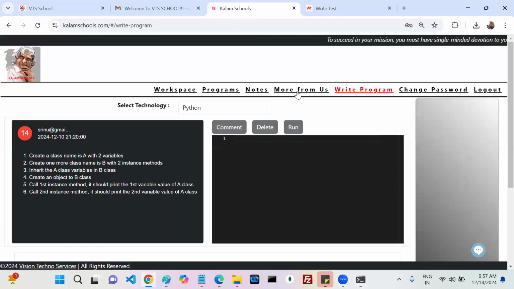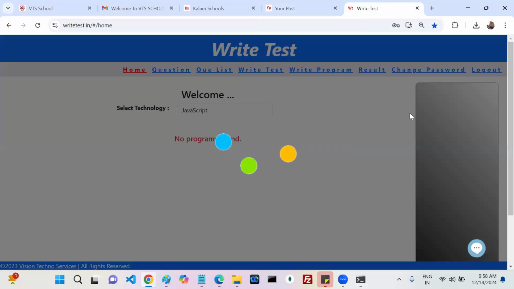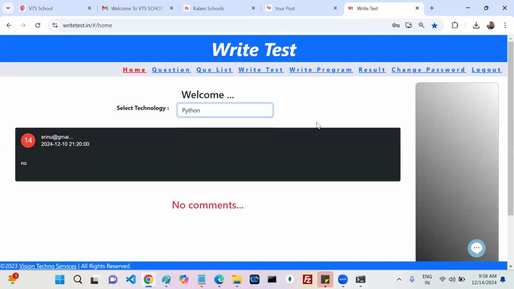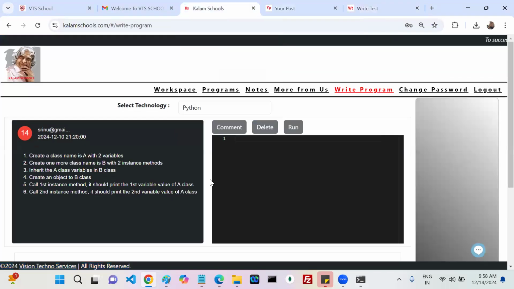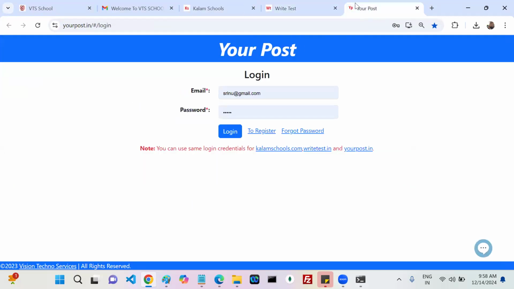Another website is YourPost. Here in YourPost you can see one more feature. If I click on the login, you can see the JavaScript program, Python program, and Java program. The difference is that Kalam Schools has low level, basic programs, Write Test is medium level, and YourPost has high level programs.